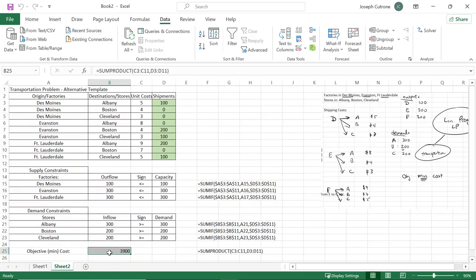Try both in the beginning until you find one that you really like as you work through the other problems in this course. All right, great job on this example. I'll see you next time.